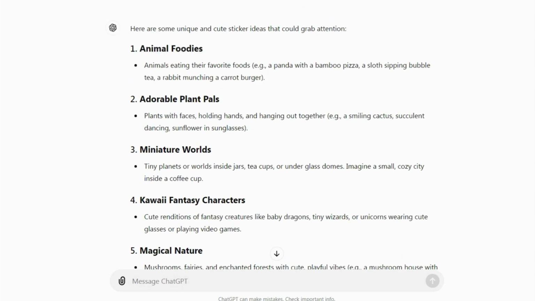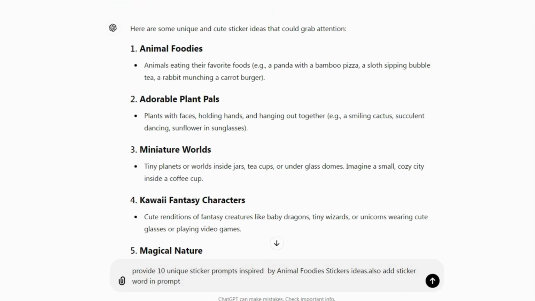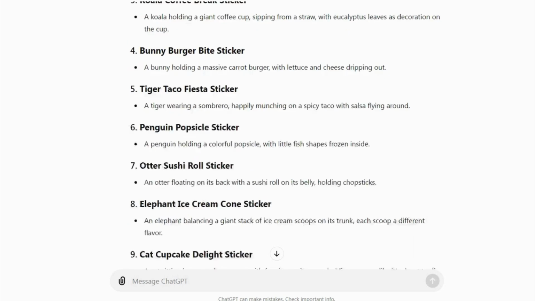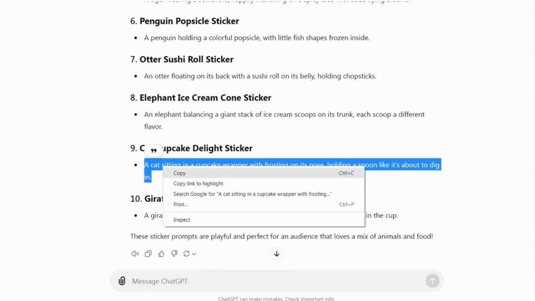Now ask ChatGPT to provide 10 stickers based on that idea. You can ask for more prompts tailored to your specific requirements. Copy any of the prompts you like.